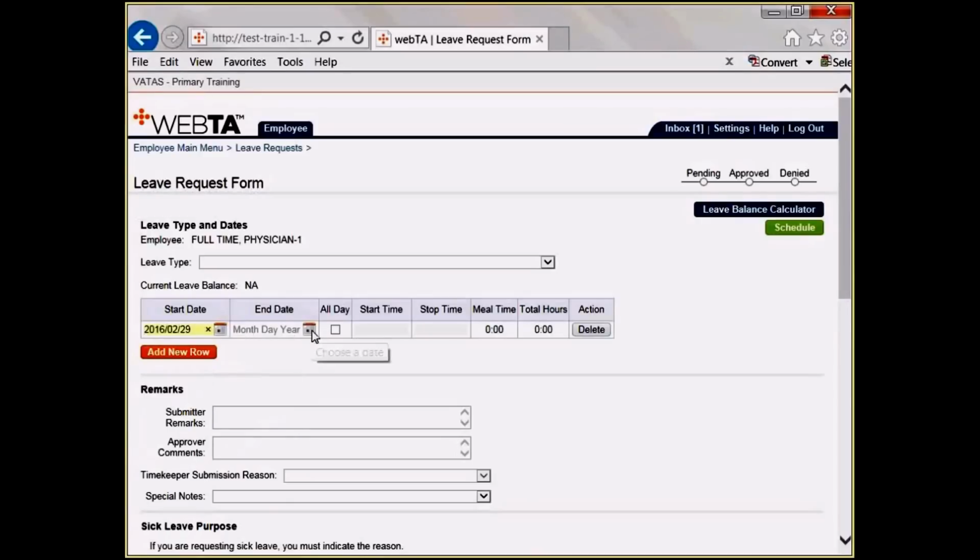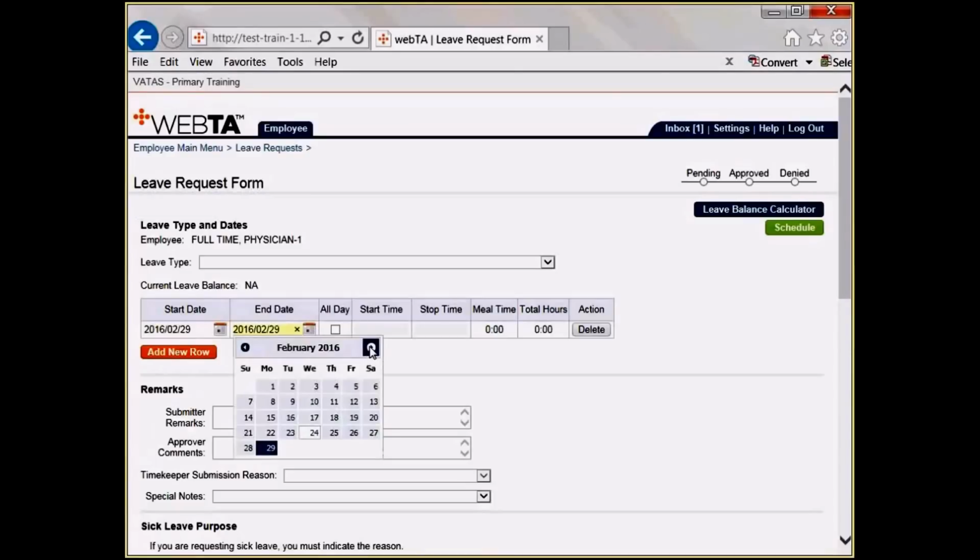And we're going to tab. And we're going to make it all the way through March 4th. So we're going to have to change months and put March 4th. Okay? We still need to choose our leave type, so we're going to make it annual leave.